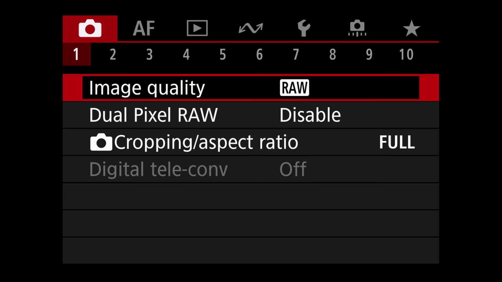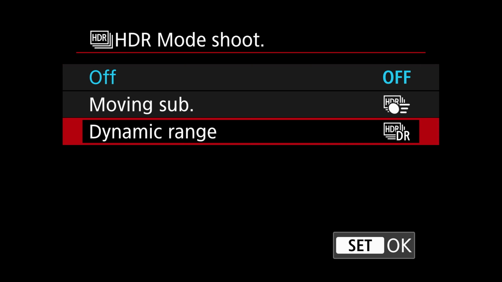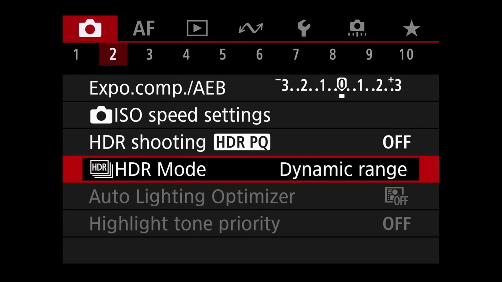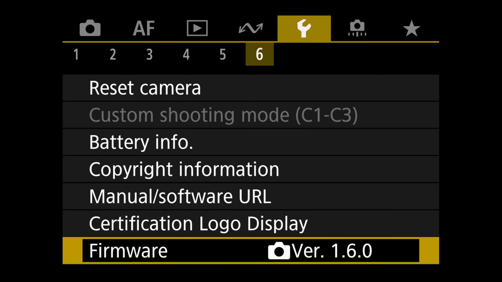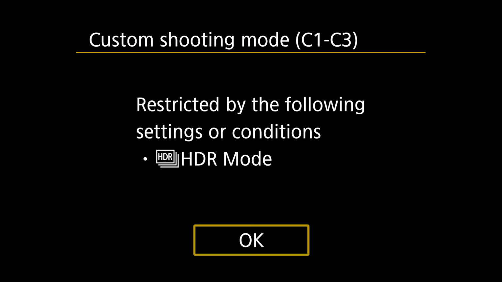Okay, now what I'm going to do is demonstrate changing all the settings over to my real estate photography settings. The one interesting caveat that I want to talk about is when I shoot real estate, what I typically do is HDR mode, and I shoot in dynamic range. So I'm going to turn that on, but what happens when I go to try to set my camera settings to a custom mode, you'll see it's grayed out. If you've got HDR set, you are not able to choose a custom shooting mode. It says it's restricted by the HDR mode.